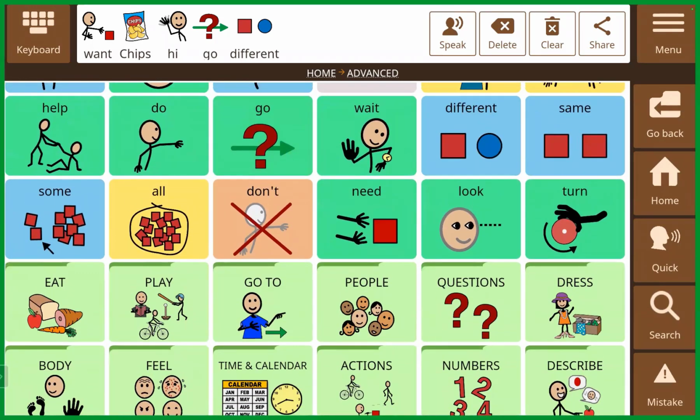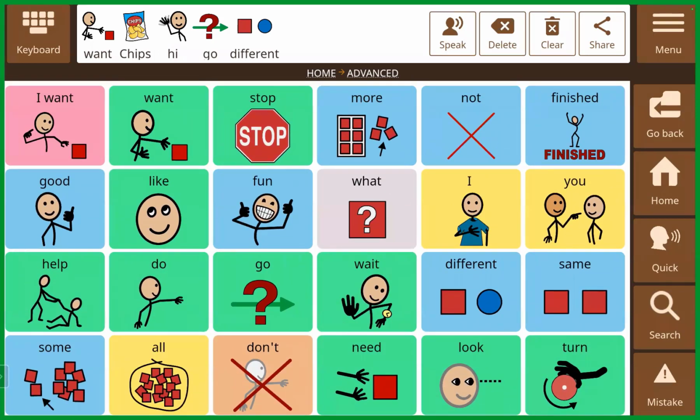The reason why this color code is used in the app is that it helps the users who use the app to remember where the different categories are and what they fit into. So it really helps their understanding and helps them to access the different words that are there within the app. So this is why we use the color code.